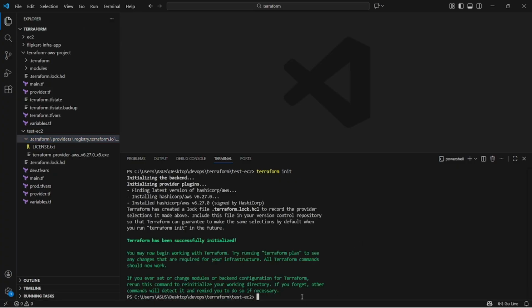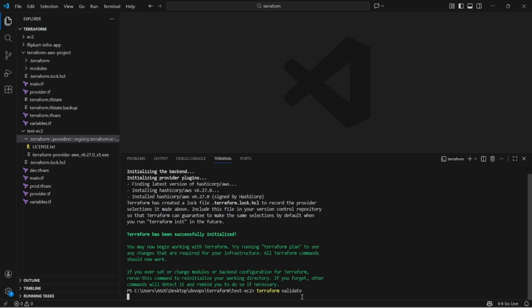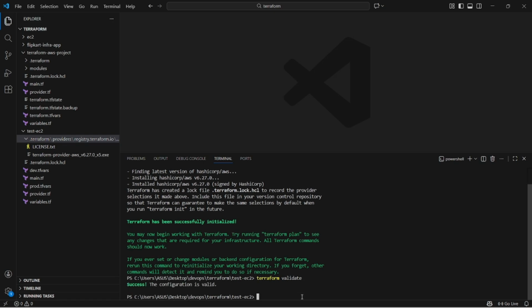Then we apply the second command. I'm applying the validate command here. What is the purpose of the validate command? The validate command checks whether there is any syntactical error in my Terraform script, and it will show if there is an issue. You can see the configuration is successful. We don't have any invalid syntax in my Terraform script.